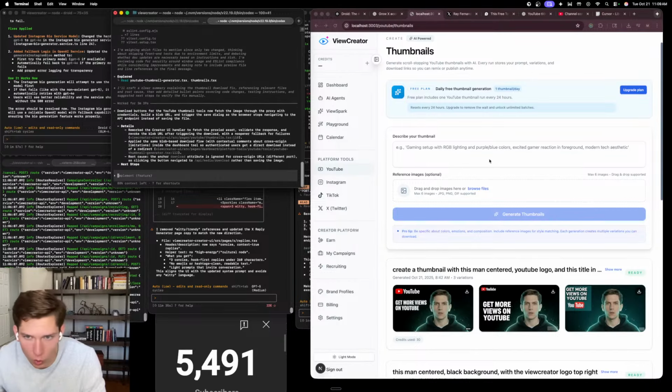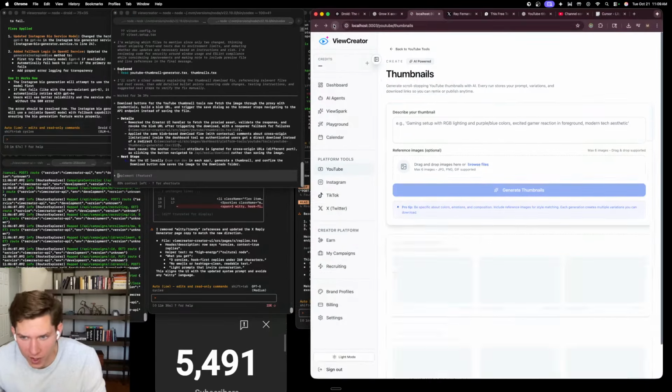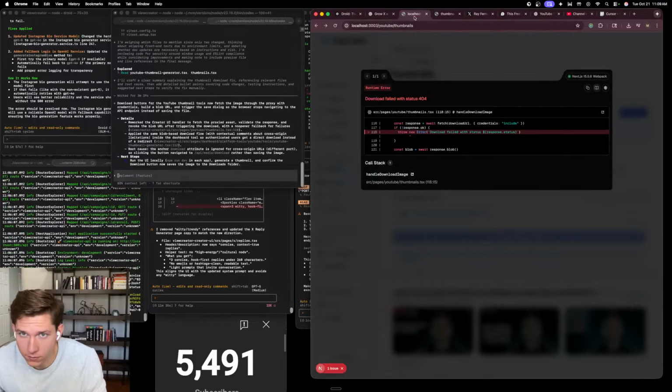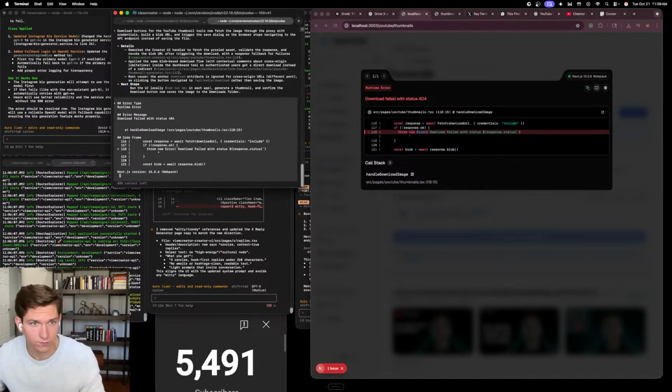Okay, so these now should work. Let's do a quick refresh and download. It threw this error. Also, it did redirect me still. It shouldn't redirect the user. It should just download the file.